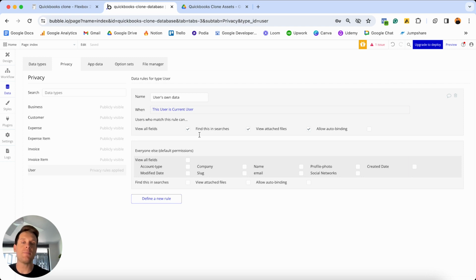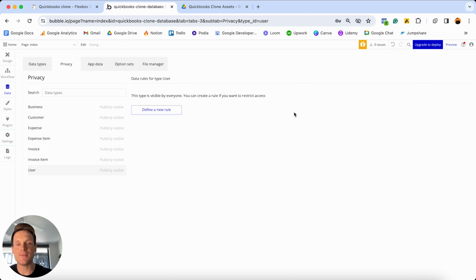Now, while that might be great for some certain use cases, for our tutorial today, we don't want this. What this essentially means is that if, let's say, you and I were a part of the same company, and if I was to create some expenses or some invoices, I would be the only person who could view that information, not you, even though you are a member of my team. So that's why this privacy rule should not apply to our app today. So what I'm going to do is select this trash can icon and delete that there. And now you'll see that this data type will be publicly visible, which is exactly what we want.